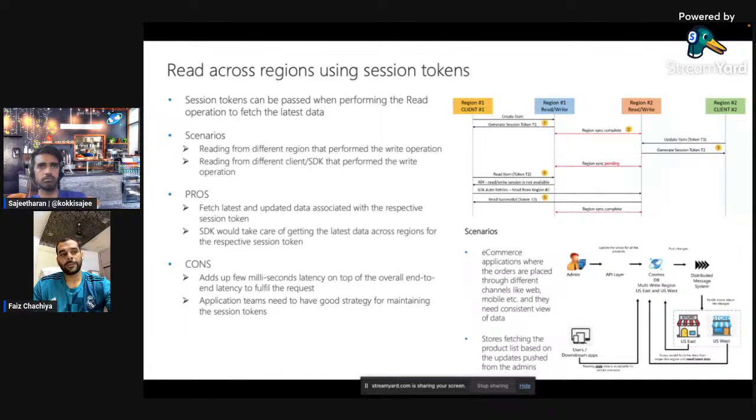So maybe when the data was written, the session token was T1, and region two received that information for reading the data. But region two was not up to date, so it might not have got replicated. What would really happen here is that the request will typically wait until the region gets synced up and the data is available.